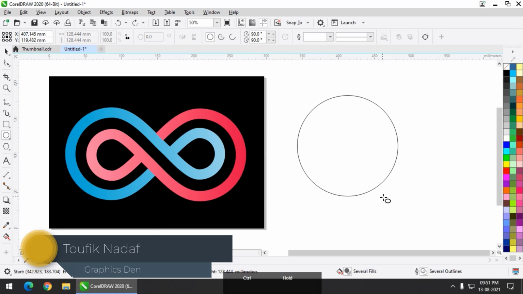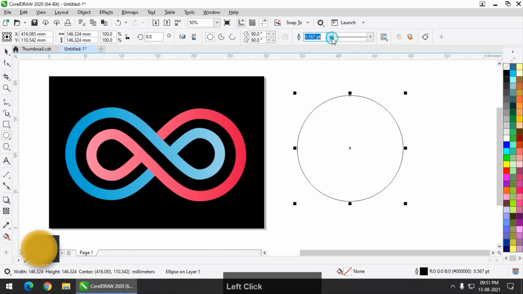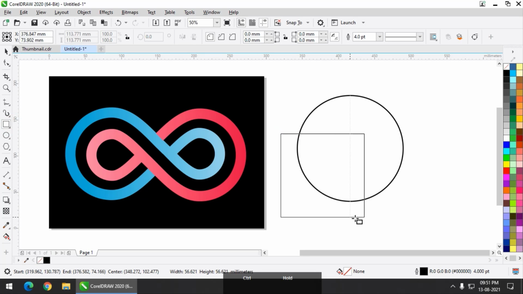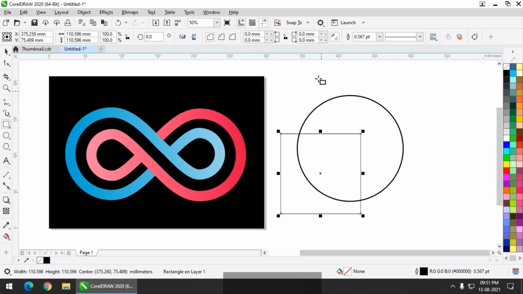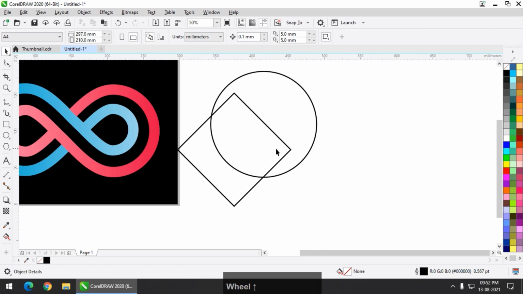Press and hold the control key so that a perfect circle will be created, and keep the stroke to 4 points. It doesn't really matter, because we are using it only for reference. Then create a square. Again press and hold the control key so that a square will be created. Now again change the stroke to 4 points, rotate the square by 45 degrees, and place it like this.